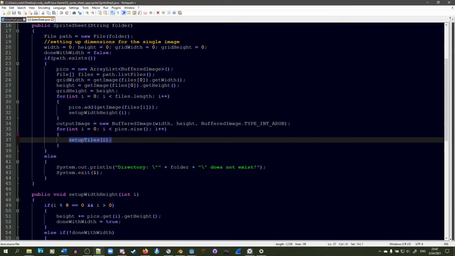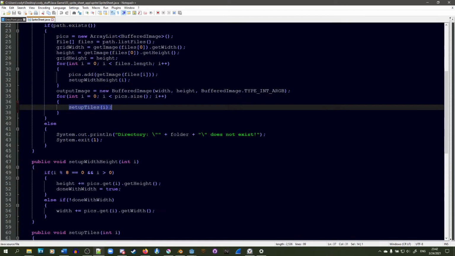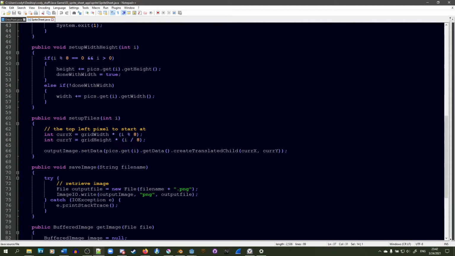So here's a set of tiles. Here's the entire meat and potatoes of the entire thing. This was the hardest part to figure out, even though it's only 3 lines of code. Right here, I'm getting the current x. Even if i is equal to 0, so i mod 8 equals 0, we're okay with that this time. We're trying to find the leftmost part of the image and the topmost part of the image, and that's what this is doing.